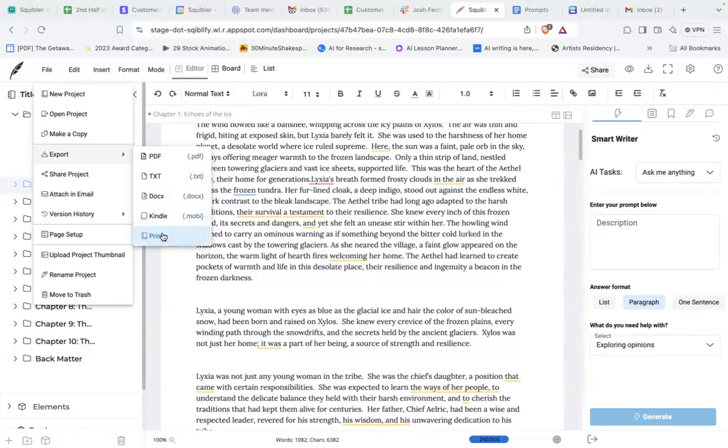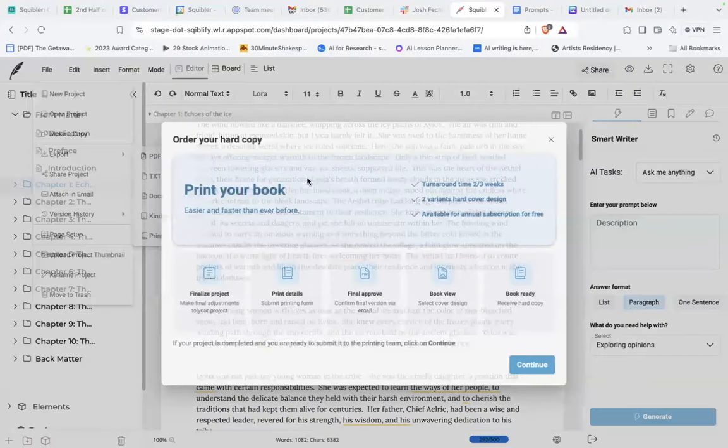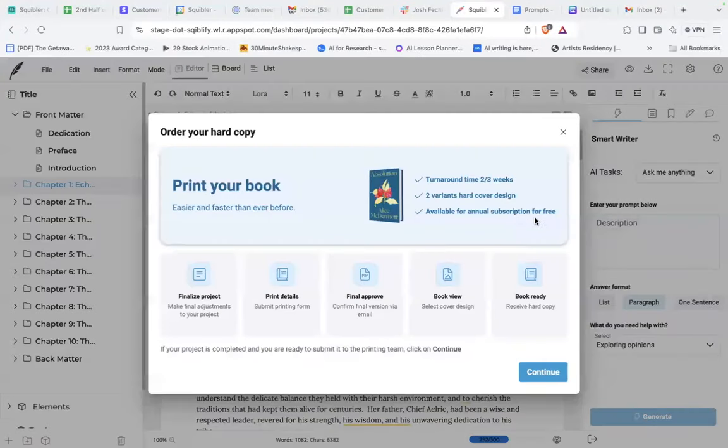If you click print, this is not going to print to your printer at home. You'll have to download a copy first. You'll click print, and this box will come up. If you're on the annual subscription, you do get a free hard copy of your book.